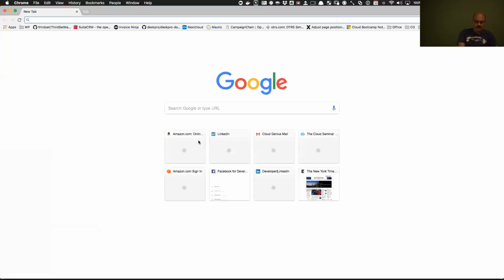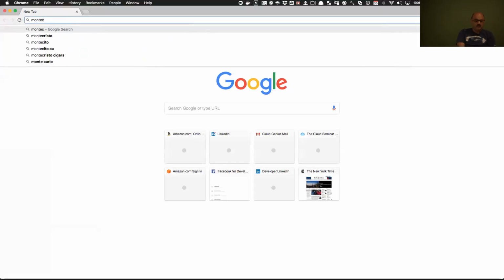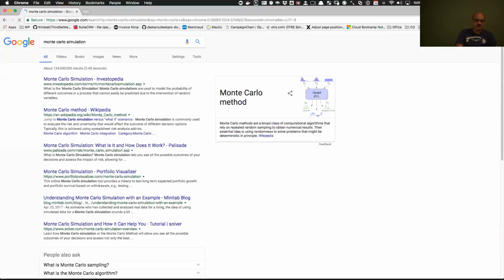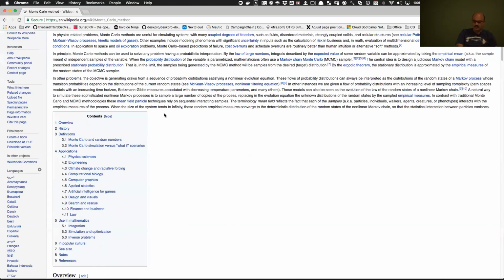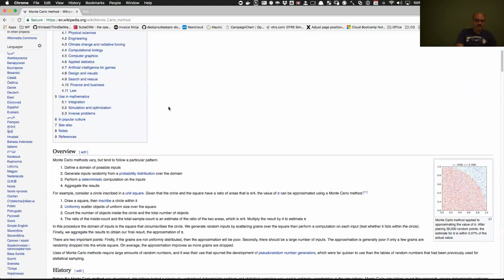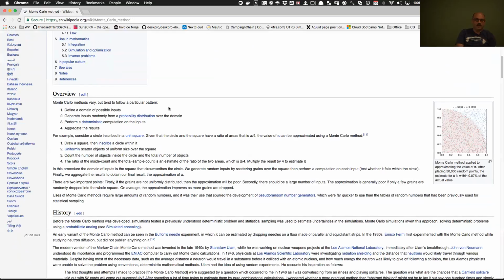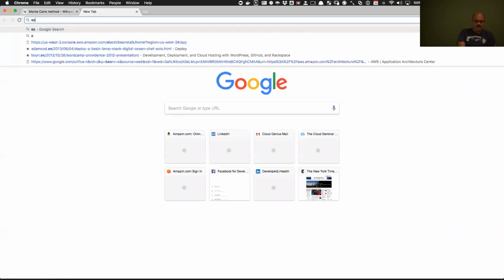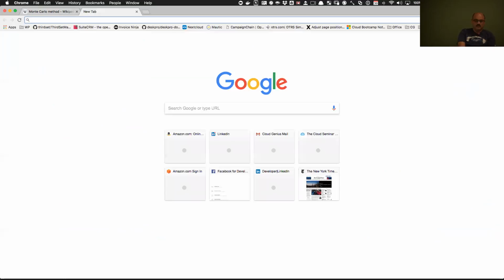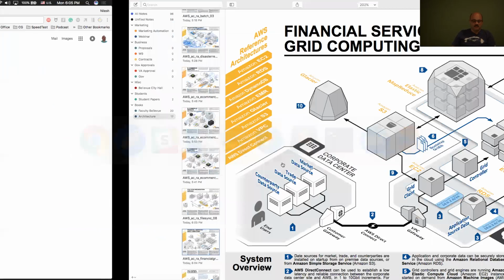So a Monte Carlo simulation is an example of what a financial institution would do. So here is the Monte Carlo method. You can read about how it works, but the bottom line is it predicts an estimated value. Rather, I should give you an example of what that means. So Monte Carlo simulation will be useful in estimating derivative prices. So let me show you a simple way to describe this.